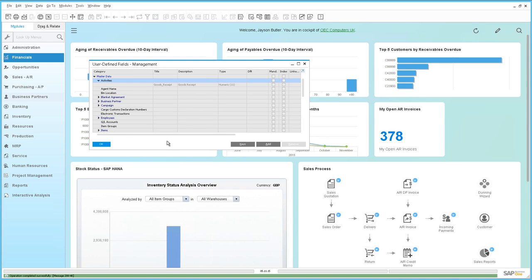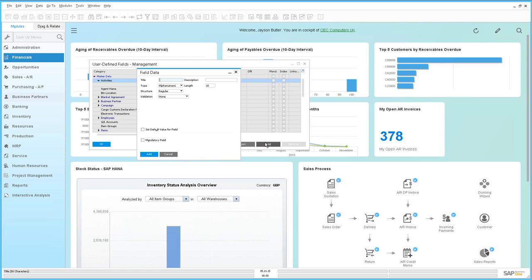The next system object we're going to link to our activities window is a goods return document. Again, we select the appropriate validation and we select our correct system object.